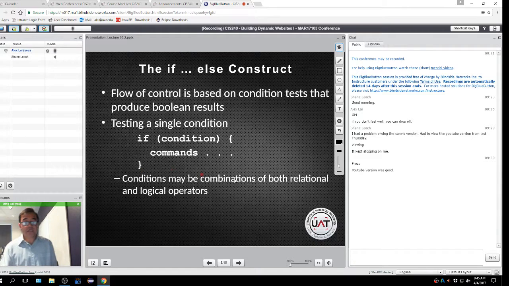The condition can be a combination of relational or logical operators. So all these operators we learned last week can be applied within this condition using an expression.